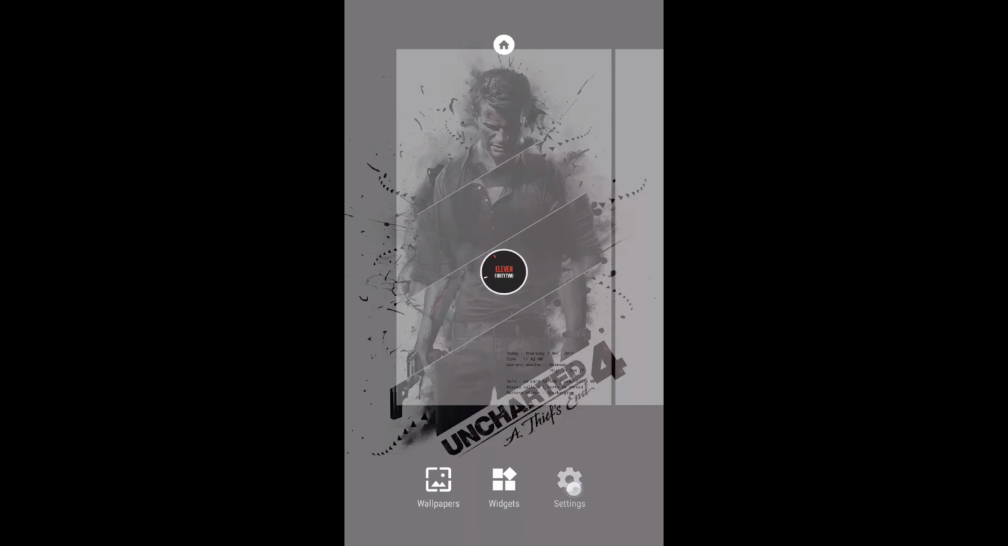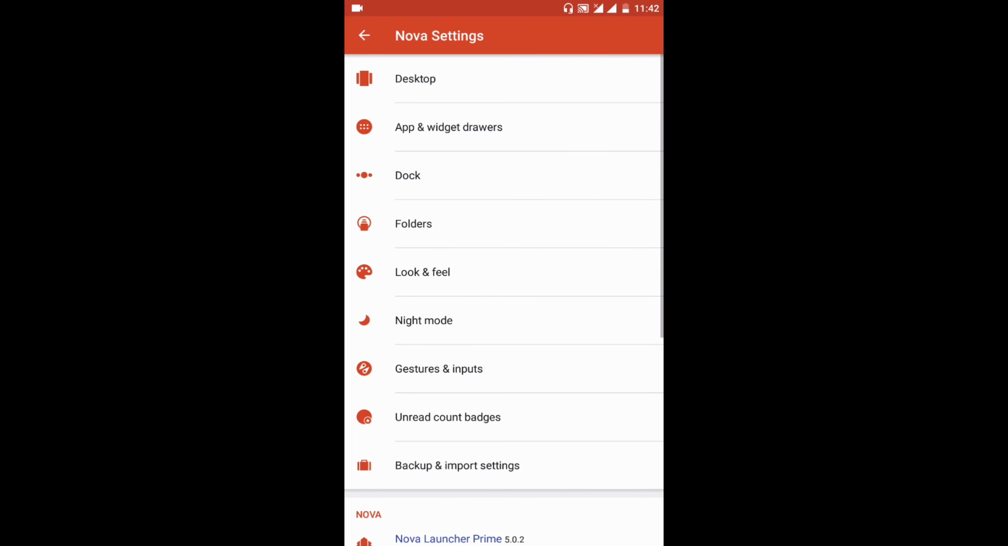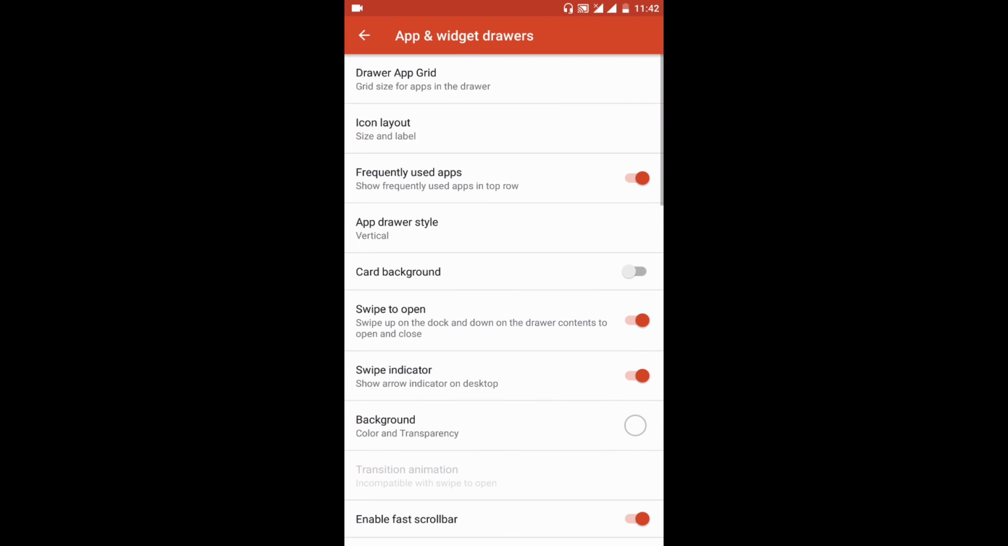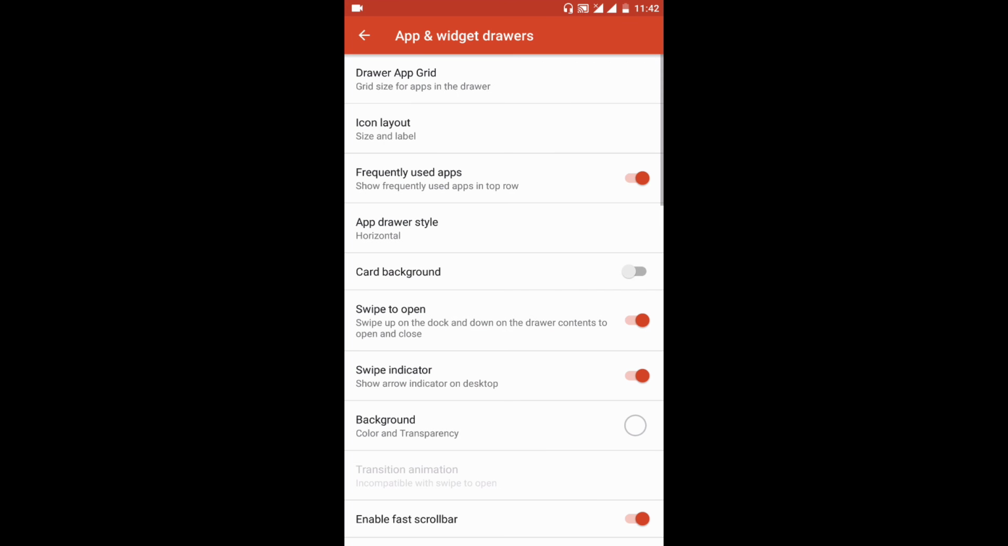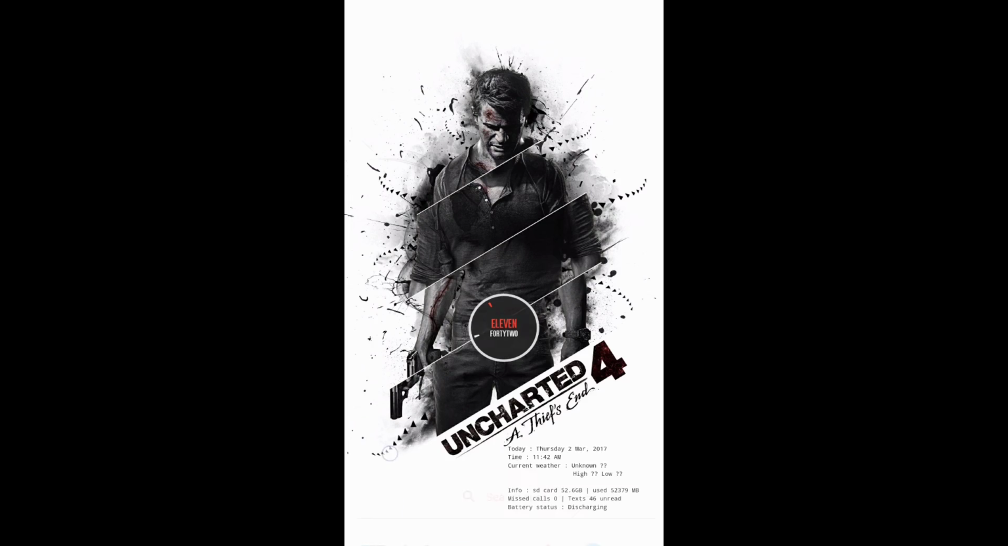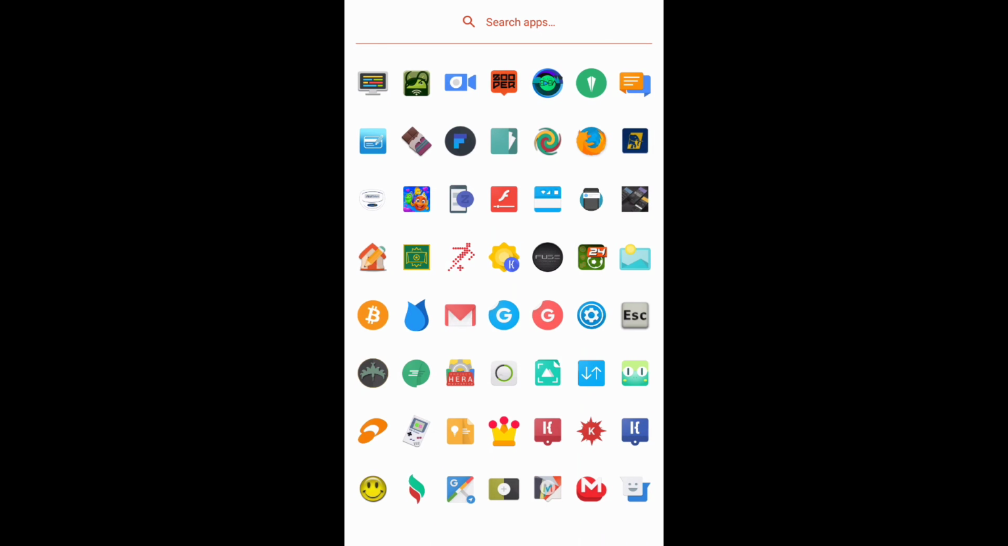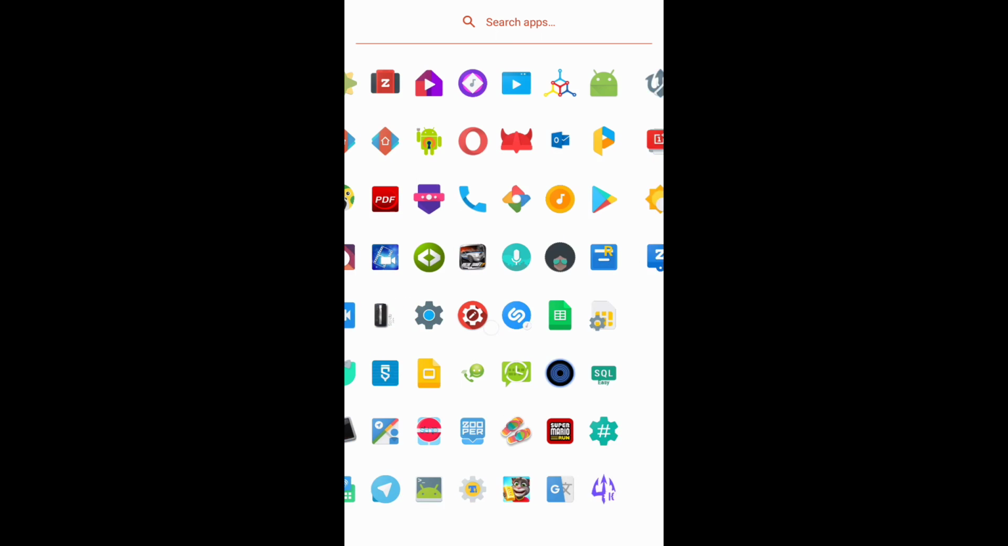Now if you don't want the vertical scroll, you can as well change it to the horizontal by simply going to the settings, app and widget drawer, app drawer style. So you change from vertical to horizontal. You can as well choose the list. So let's go to horizontal now. So let's go back home and see. So instead of vertical, we scroll horizontal.